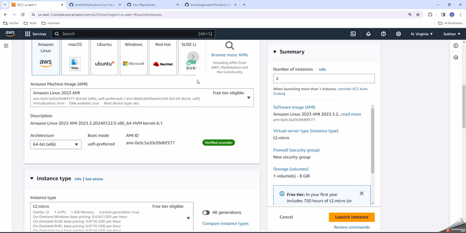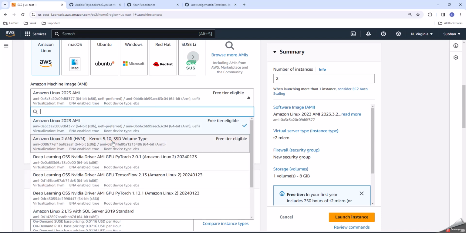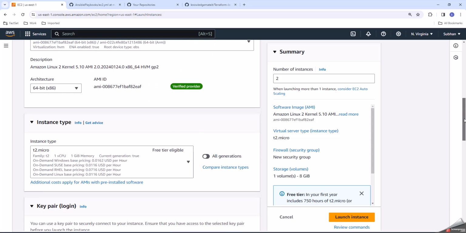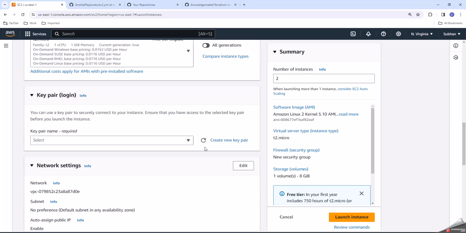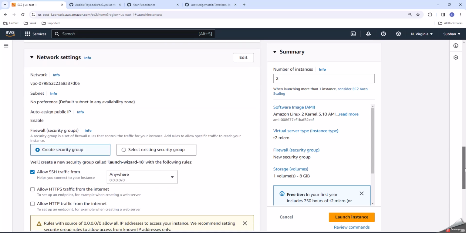Amazon Linux, second version I will go with. Okay. And 1 GB RAM. I will go with existing key pair only. Okay. And port numbers.